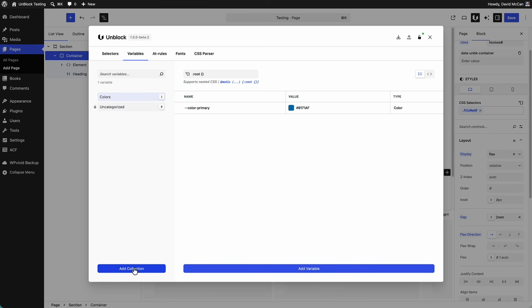variables and we can add a collection called sizing or spacing. Let's call it spacing. And we can then add a variable. So we'll call it gap medium, and we'll enter the value 2rem.